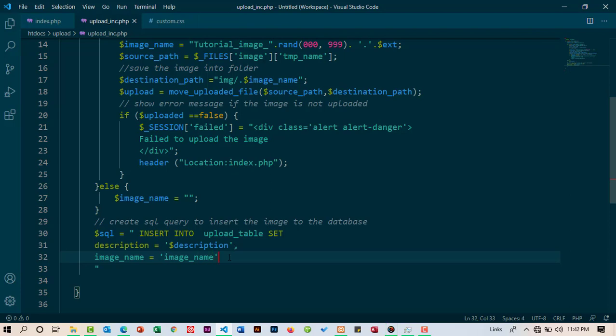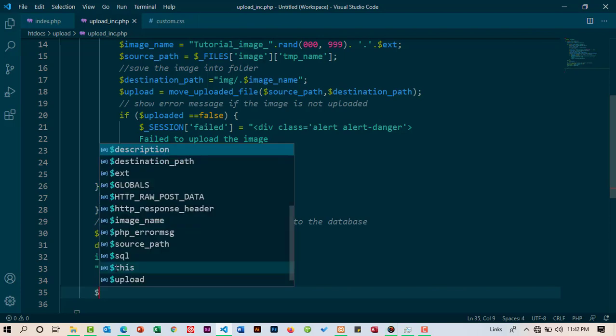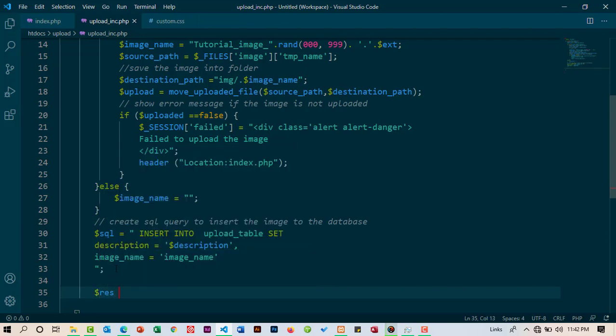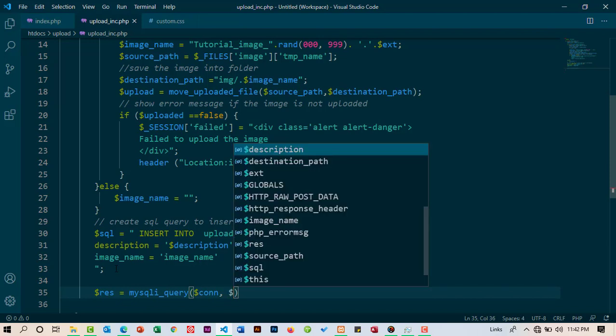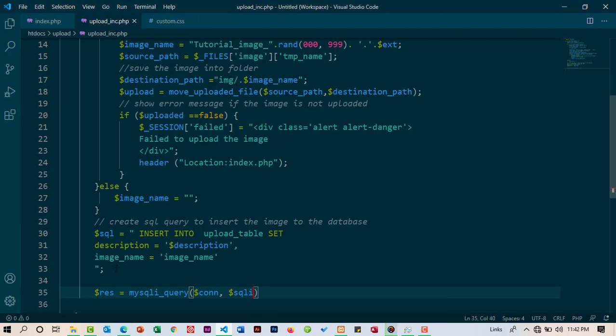So we should add that statement there. Then finally we want to store the results in a variable called res, which is equal to mysqli_query, and this will have the variable con. This will be from the database connection, which we have not yet created, but we're creating it right now. Then the SQL, so this is the SQL that we have on top here.